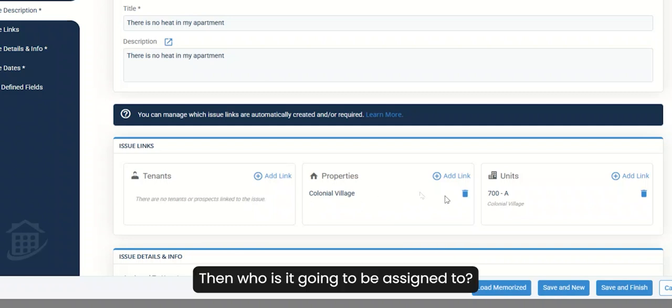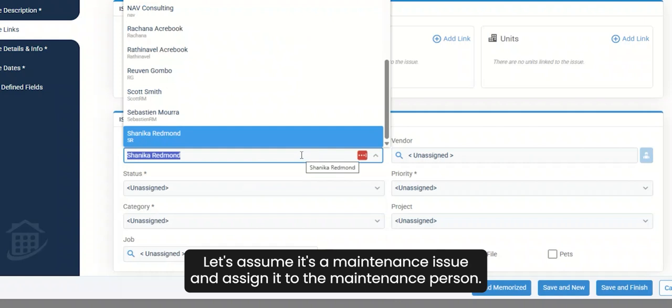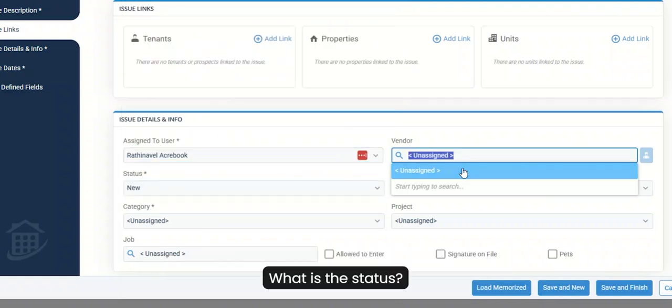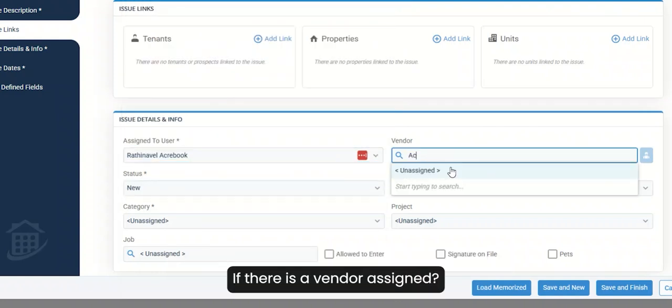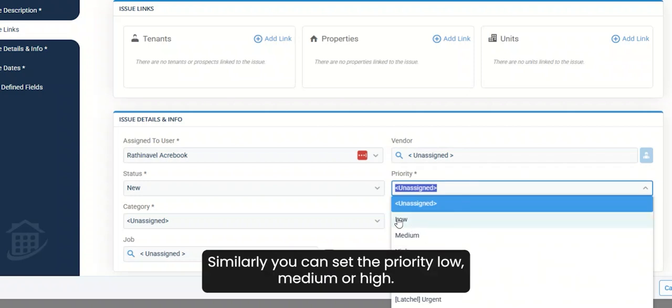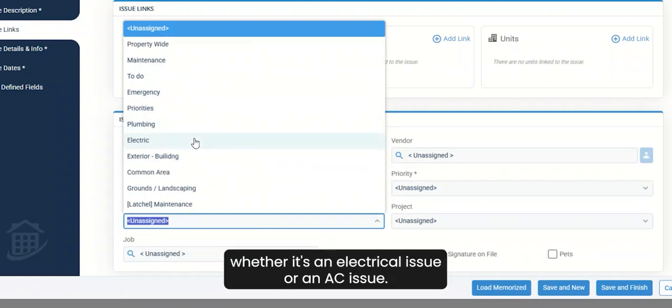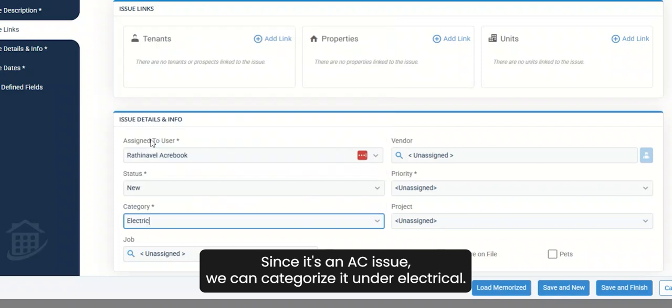Then, who is it going to be assigned to? Let's assume it's a maintenance issue and assign it to the maintenance person. What is the status? If there is a vendor assigned, you can assign it to the vendor. Similarly, you can set the priority, low, medium, or high. You can also categorize the issue, whether it's an electrical issue or an AC issue. Since it's an AC issue, we can categorize it under electrical.